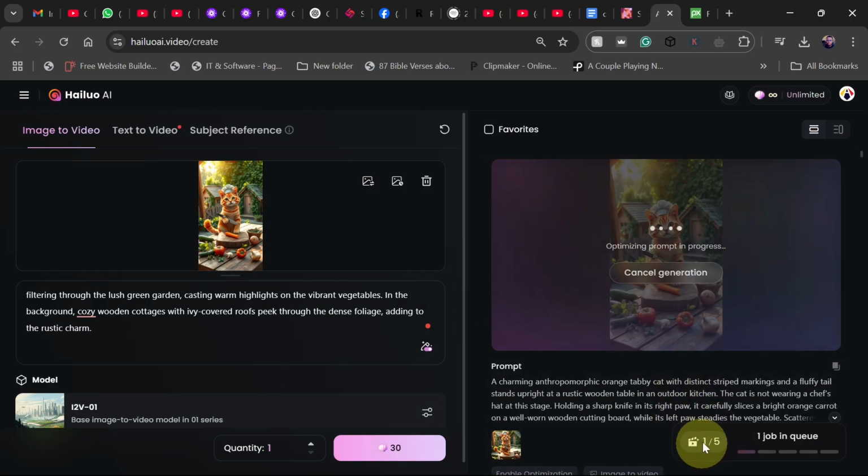You can add as many as 5 in a queue. If you're a free user, you can add just about 3 in a queue. So here I'm using the premium, so I can add about 5 in the queue. I'm going to do that for the rest of the images, and then let's see the final results.